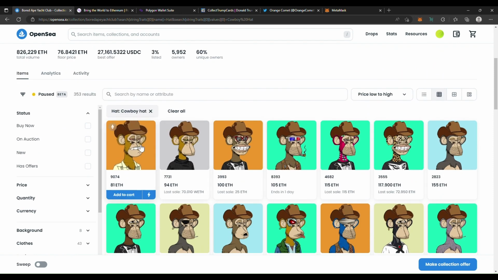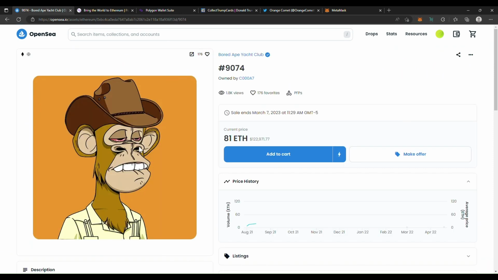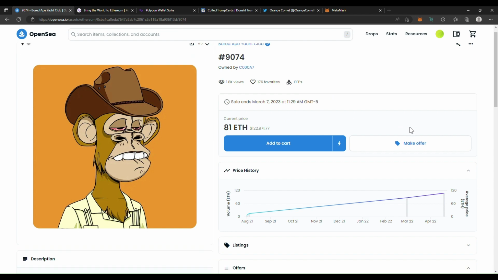If you wanted to buy one, let's say I want to buy this one right here, you can add it to your cart and simply buy the listing price, pay 81 ETH for it, or you can make an offer.